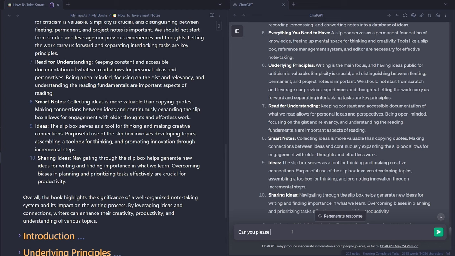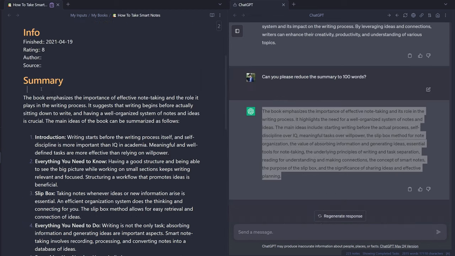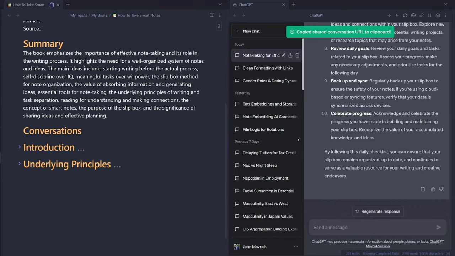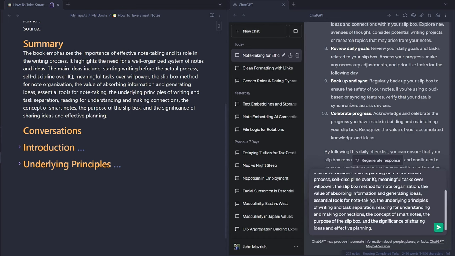Can you please reduce summary to 100 words? This one is a bit long, so I'm going to get rid of it. One thing to note is that when you try to click any buttons that say like copy this, the copying will stay only on the browser that it's embedded in, so you'll have to manually paste whatever you copied.